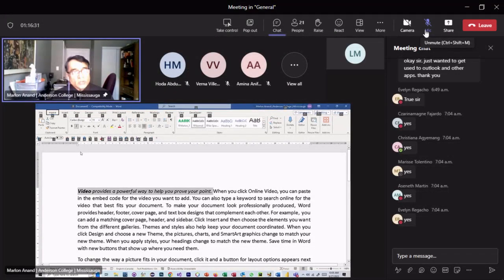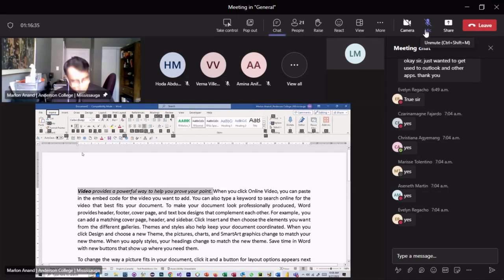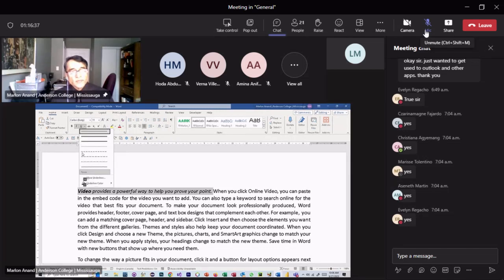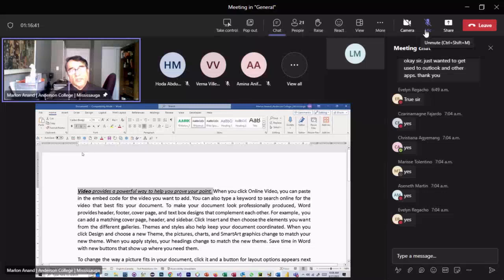So press Alt, and let's say H, and I'm going to press 3. That gives me a list of underlines, and I'm just going to press Enter, and that's what I get right there.